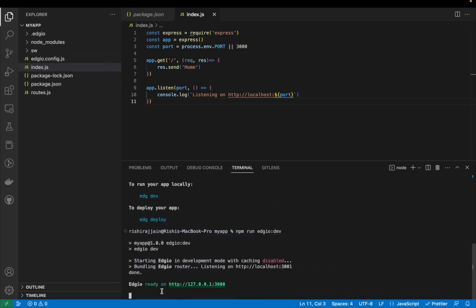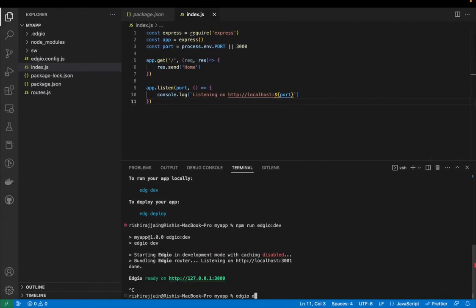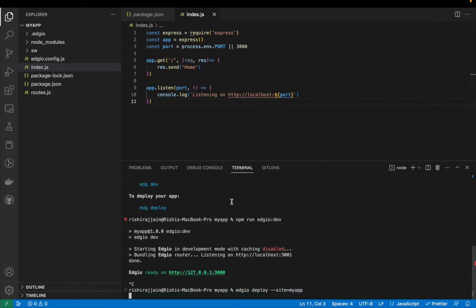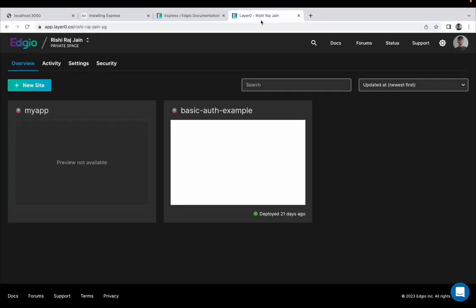Let's go ahead to localhost and see if it works. Awesome. So it works now, and now we're deploying this to Edgio. So edgio deploy, and let's go ahead with just my-app for now. Let's go ahead to the console and see what the deployment process looks like.